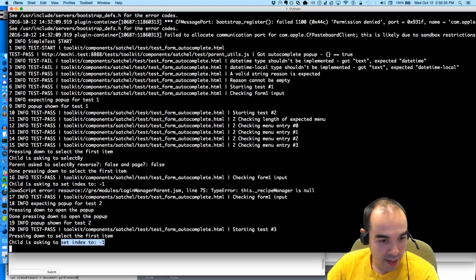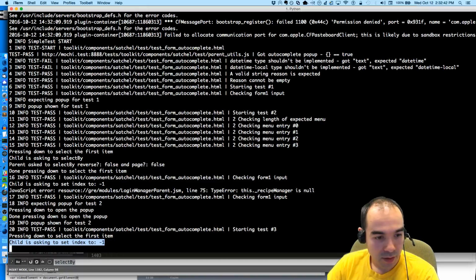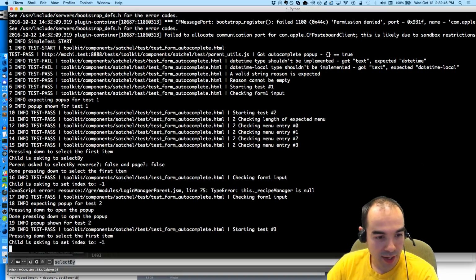Child is asking to set index to -1. That's what we don't expect. That's what we don't expect. So why is the child asking to set index to -1? Well, good question.